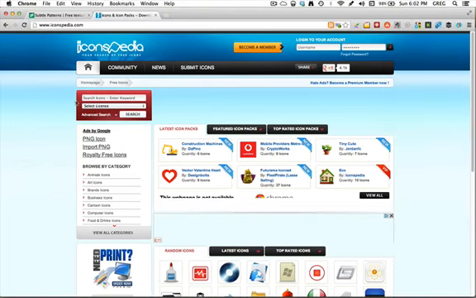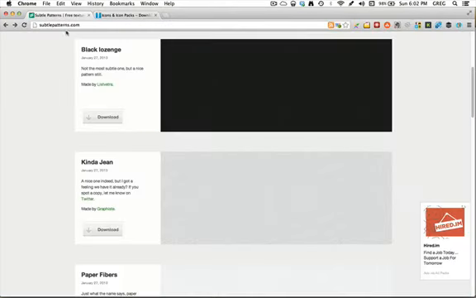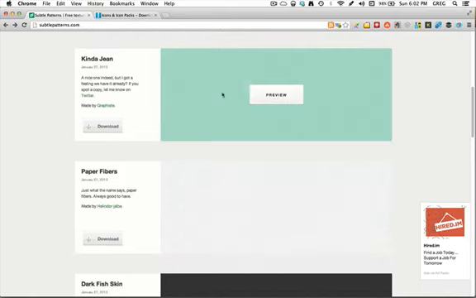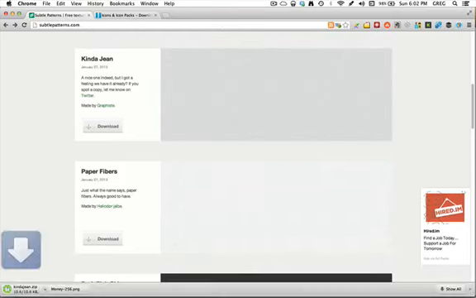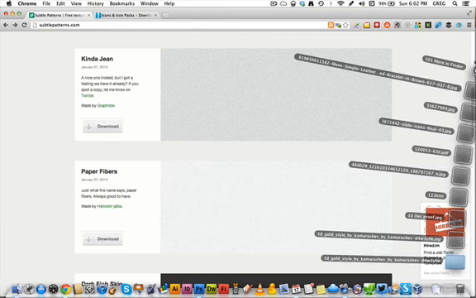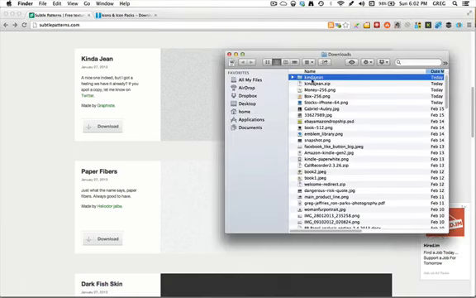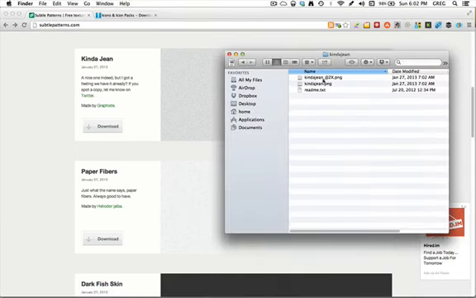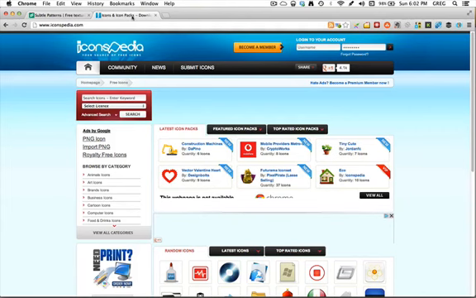So again, I'm going to start from subtlepatterns.com. Just pick out a pattern. I'm just going to pick this one. And then go over here to my downloads. Unzip that baby. Okay, so I've got that.